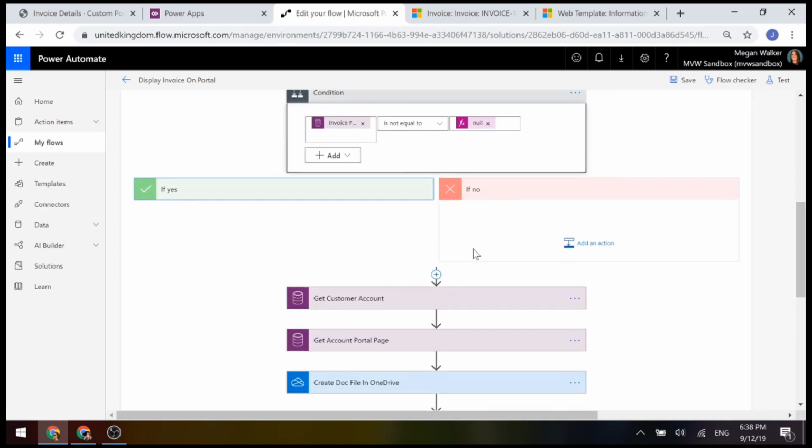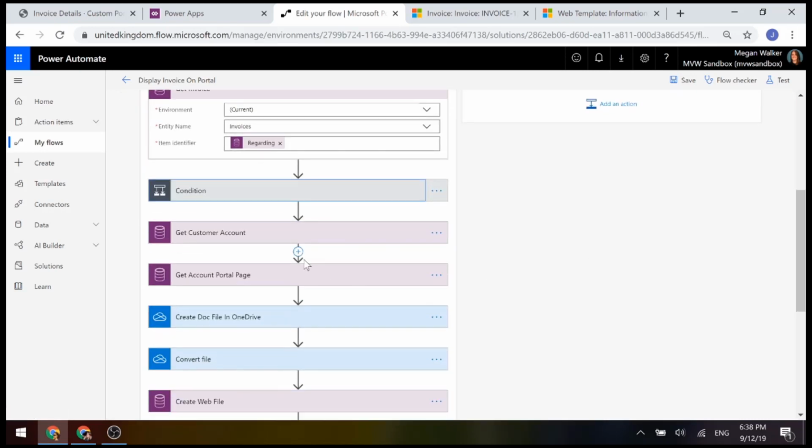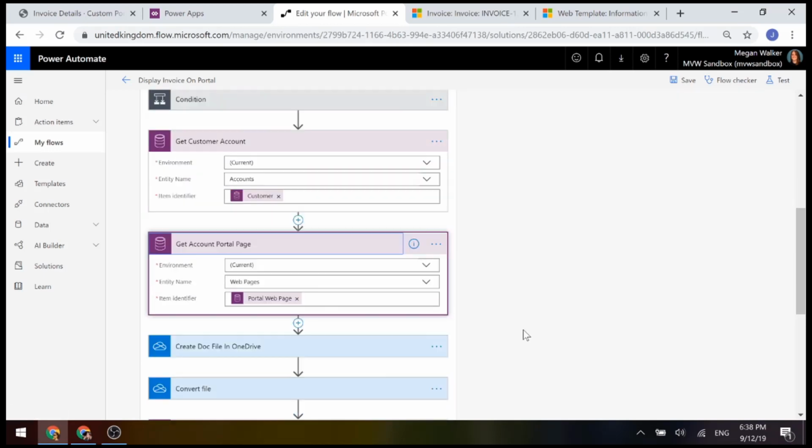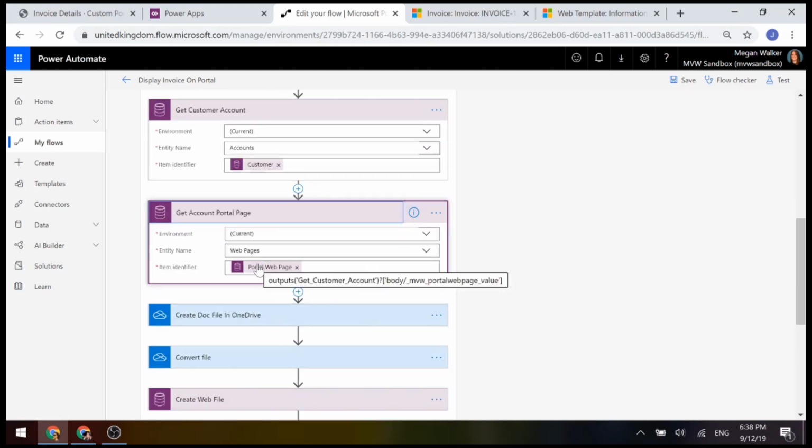All right, so after that we're going to get the customer account, and we're going to get that from the invoice from the customer field. Then, that portal web page lookup field that we added is basically looking up a web page. We want to get that specific page because that's the portal page for that specific account, which has the partial URL within it.